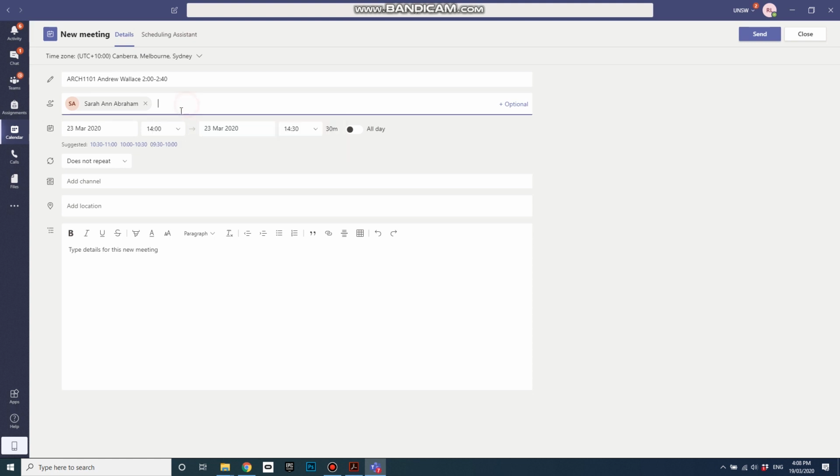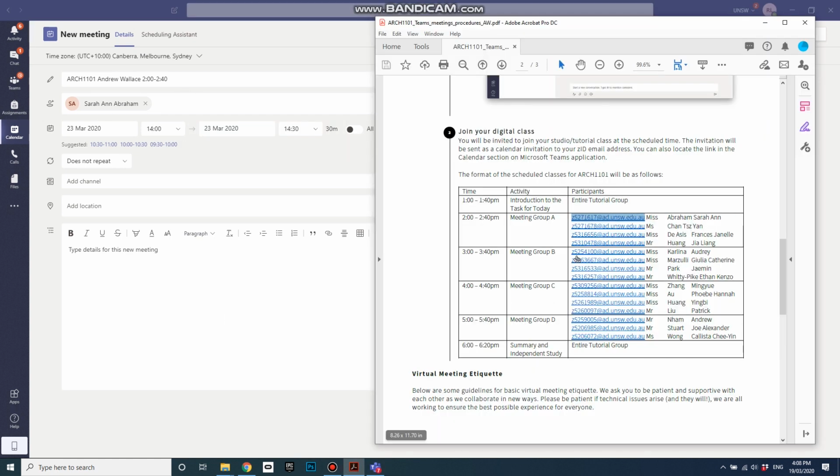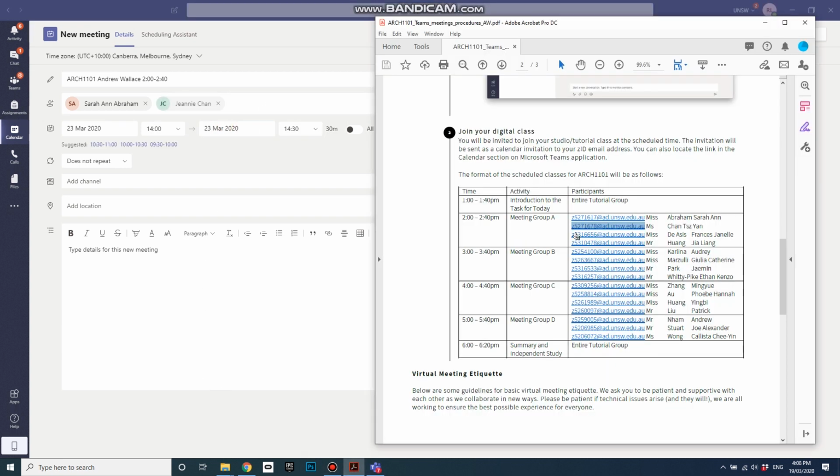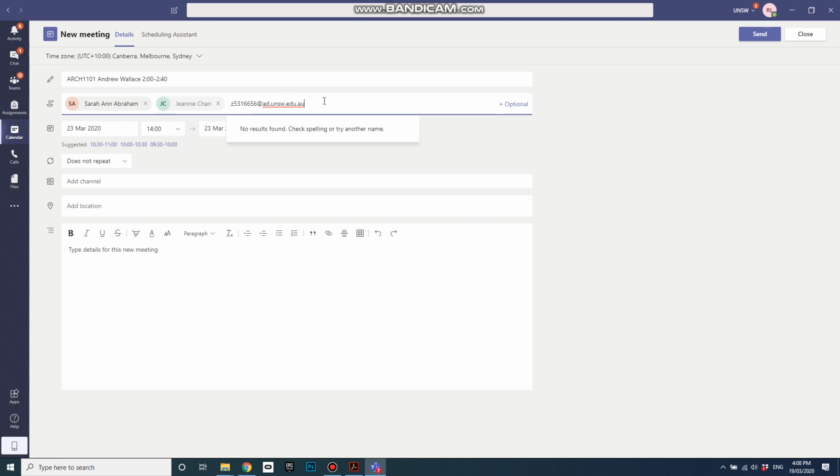So I'll create another one. Select this, Control C to copy, Control V to paste, select that. Like I say, these may not come up for you, but if you copy the whole address, including the ad.unsw, Control C, Control V, no results found. So this might happen to you. Just click over here, and after a second it'll find it and open it up.